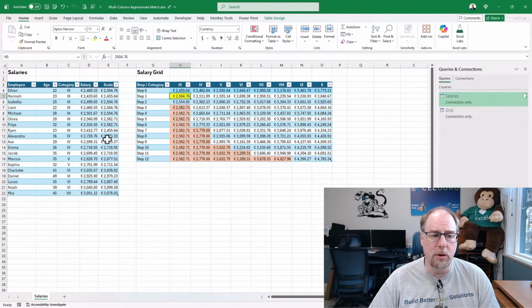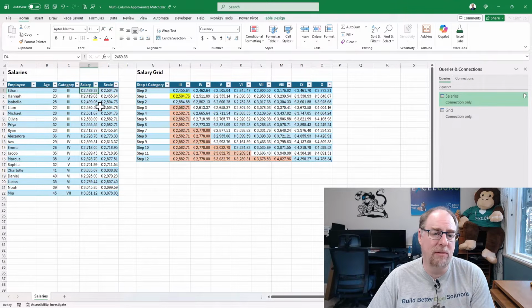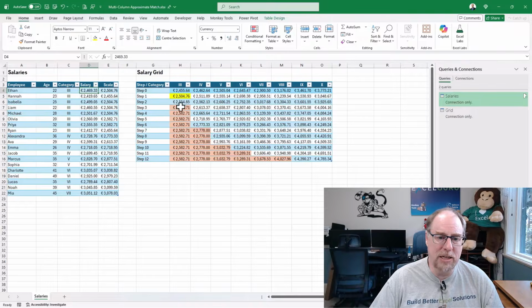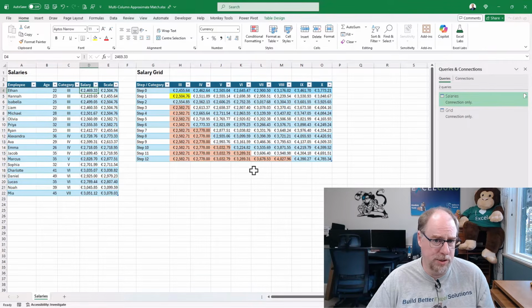And what we're trying to do is say, based on the table that we have at the right that has all of our different salary grids for different types of employee categories, we're trying to figure out: Ethan is a category 3 employee, with salary 2469.33. What is the maximum level for that grid? So what's the scale? It's 2504. We need to look that up here and find the value that is higher than what is in this particular item. So the important thing to know here is that every one of these salaries is going to be less than whatever the maximum value is across their categories. That's the important part to understand.